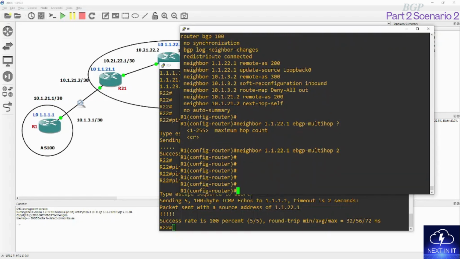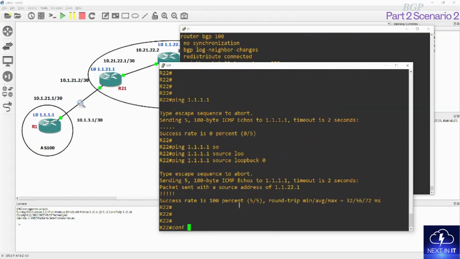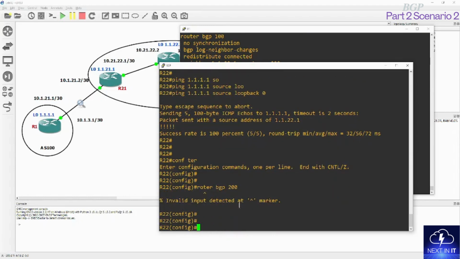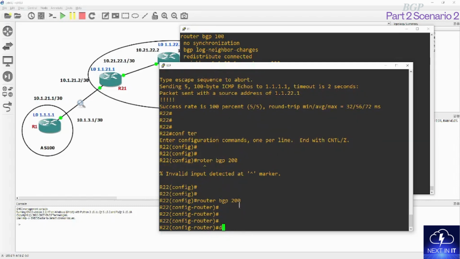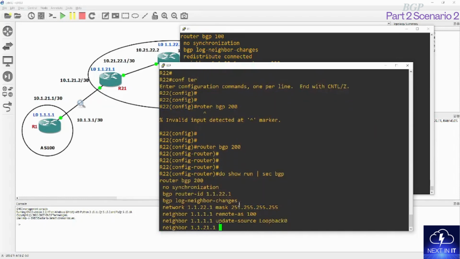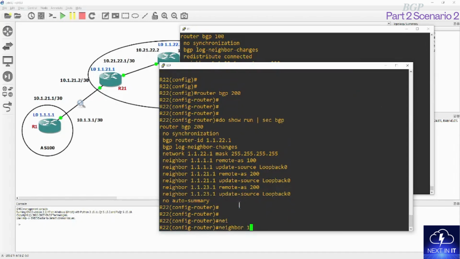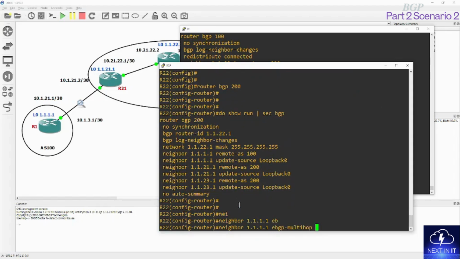Once we configure it, we need to do the same activity over here as well. Config terminal, router BGP 200. Okay, and I will do show run pipe section BGP. Over here we don't see the eBGP multi-hop neighbor 1.1.1.1, and then I'm going to do eBGP multi-hop. We have to set 2.